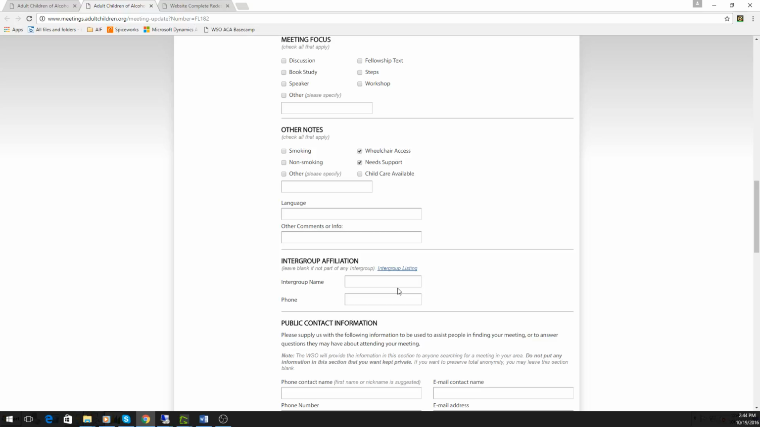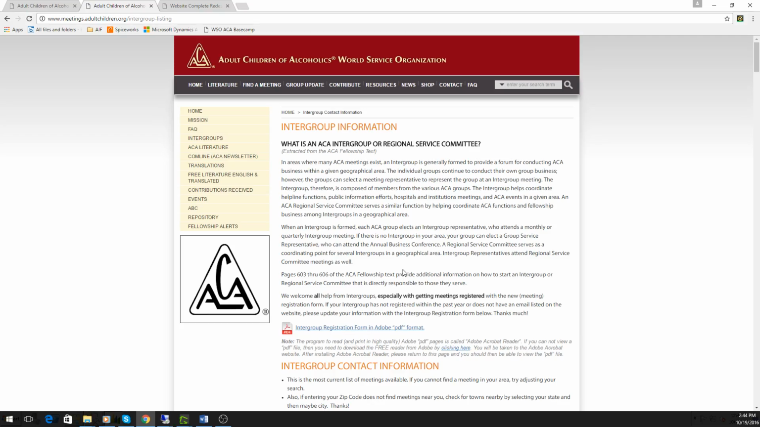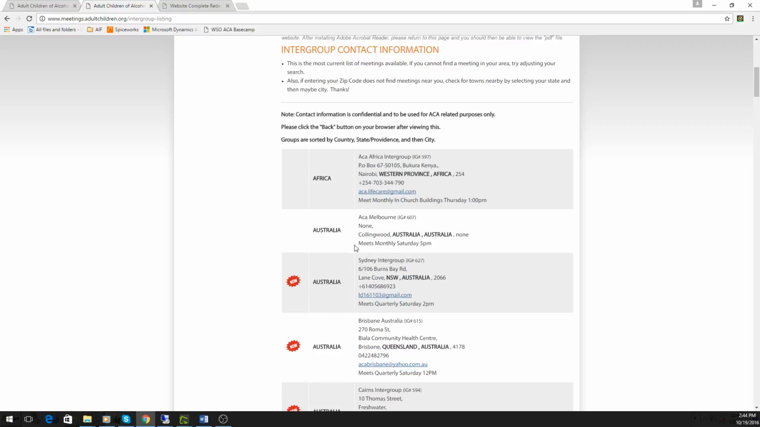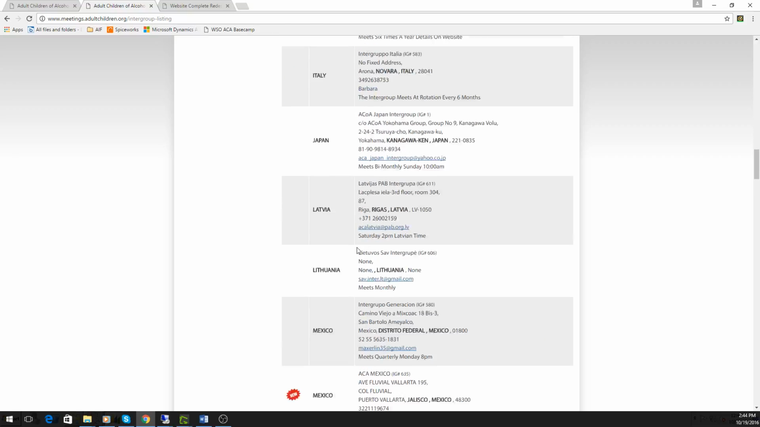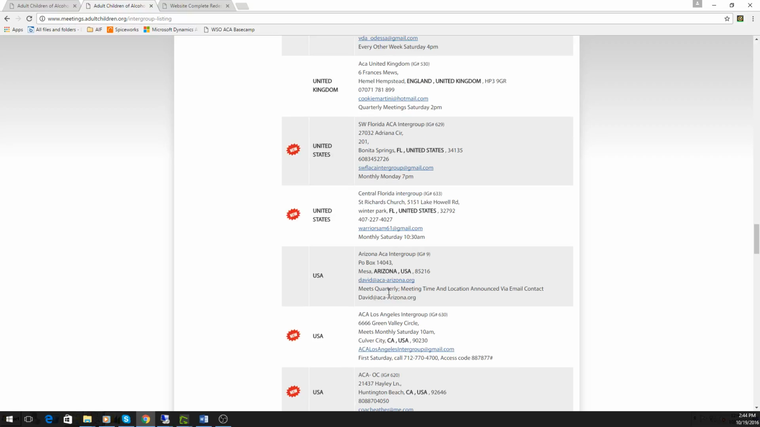But for now, know that if you wanted to add or change your intergroup affiliation, simply enter in the intergroup name and number that's found from this intergroup listing. So we'll click on the intergroup listing here, and we'll see the various intergroups, and say the intergroup in question was, say, Arizona. We'll just highlight that whole line and copy it. This way we get an intergroup name and the intergroup number.